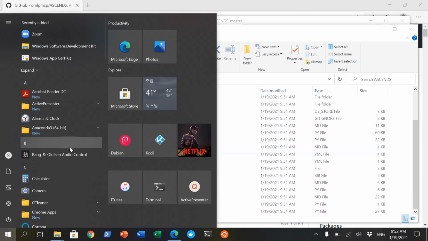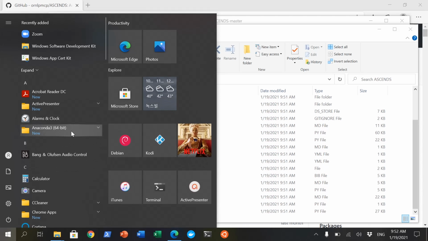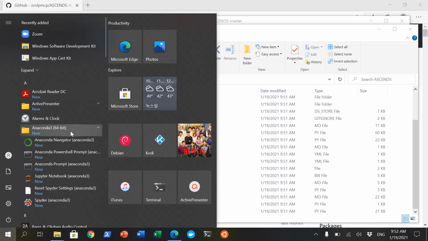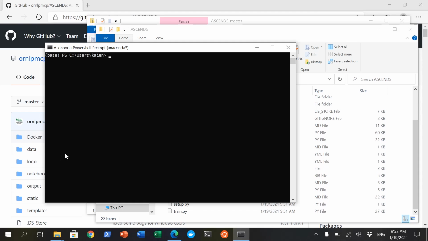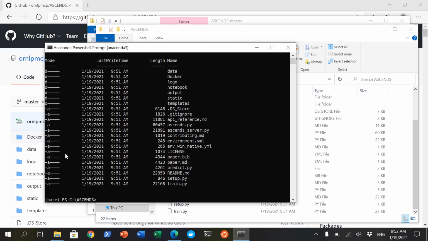So let's fire up the Anaconda shell. If you installed Anaconda for Windows correctly, then you should be able to see all this menu. So let's select the Anaconda PowerShell prompt. Now let's go to C:\ascend. As you can see, I just use the auto completion feature by pressing tab after typing the first few letters. And you can see all the files.